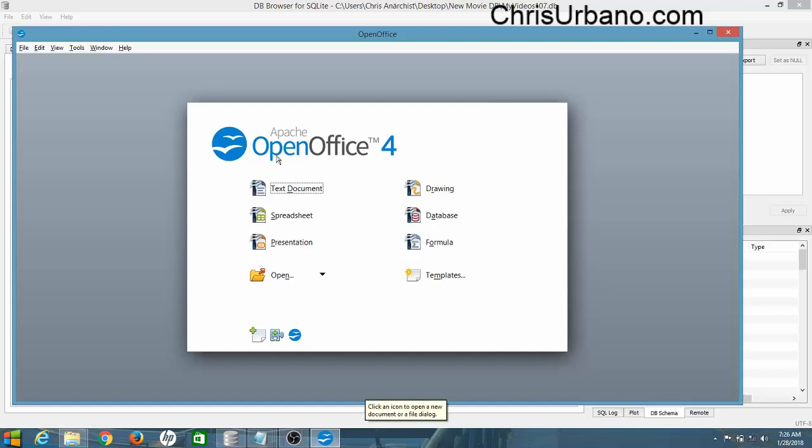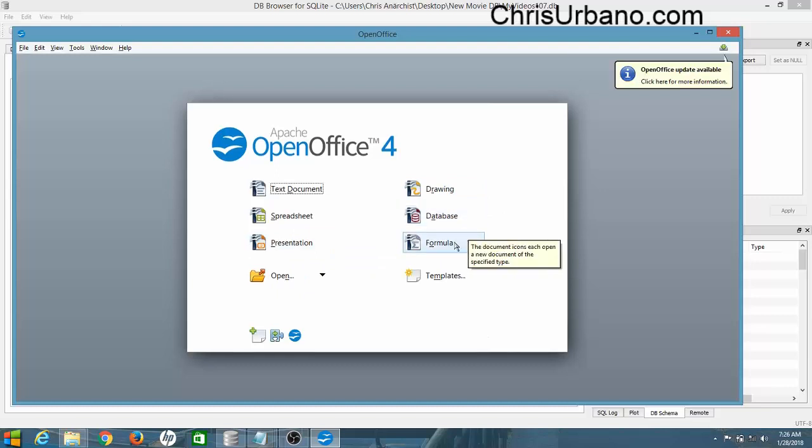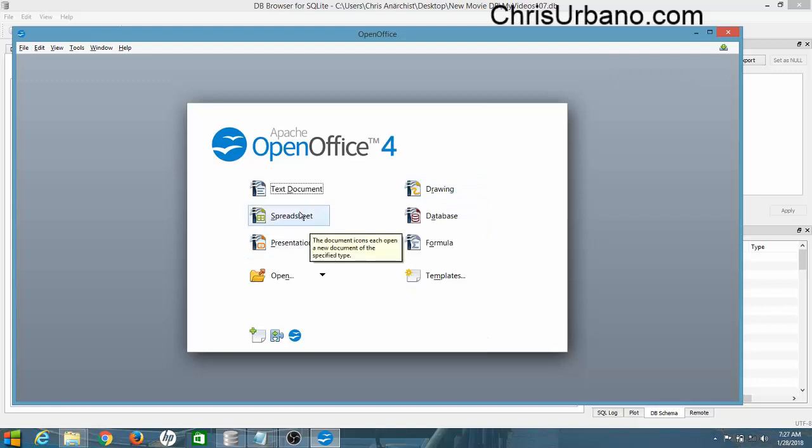It's Apache OpenOffice 4. That's what I have now. You have Spreadsheet, which is called Calc. It's Text Document, which is equivalent to Word. Presentation is equivalent to PowerPoint. Database, well, Access, of course. Formula, not sure exactly. You have your templates and drawing. What we're going to open now is Spreadsheet.